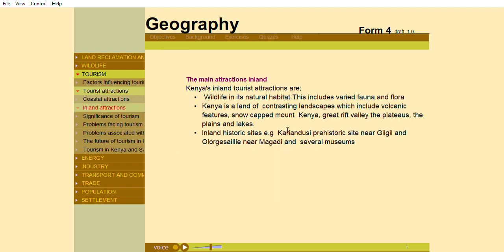The main attractions inland. Kenya's inland tourist attractions are wildlife in its natural habitat. This includes varied fauna and flora. Kenya is a land of contrasting landscapes which include volcanic features, snow-capped Mount Kenya, Great Rift Valley, the plateaus, the plains, and lakes. Inland historical sites, for example, Kariandusi, prehistoric site near Gilgil, and Olegasile near Magadi, and several museums.